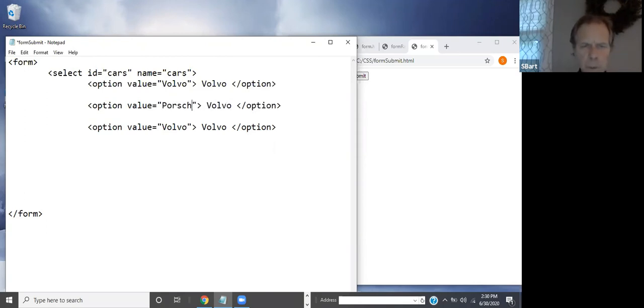Porsche. Spell that right. Porsche. And then the other Volvo will be a Toyota. And I'll give it a value of Toyota. Okay, so now we have 3 items in our drop-down box. And the only thing left to do is we have to close out the select tag.